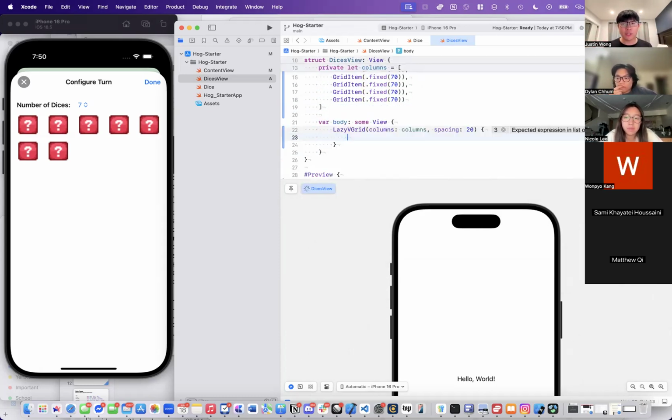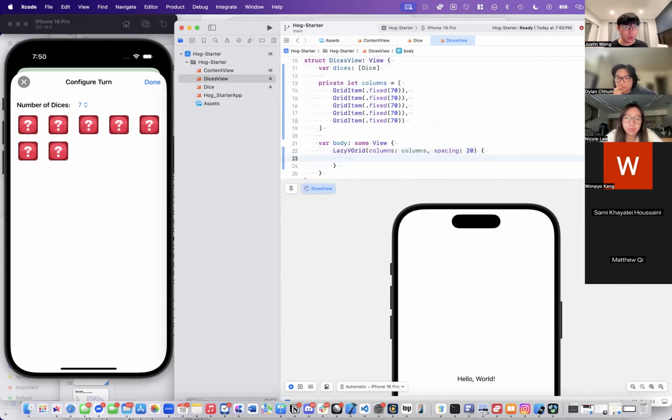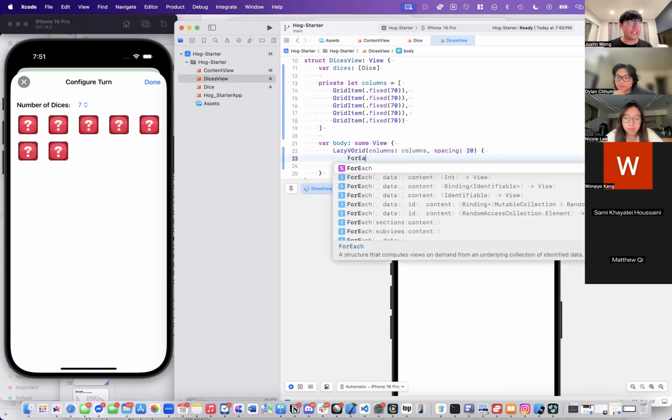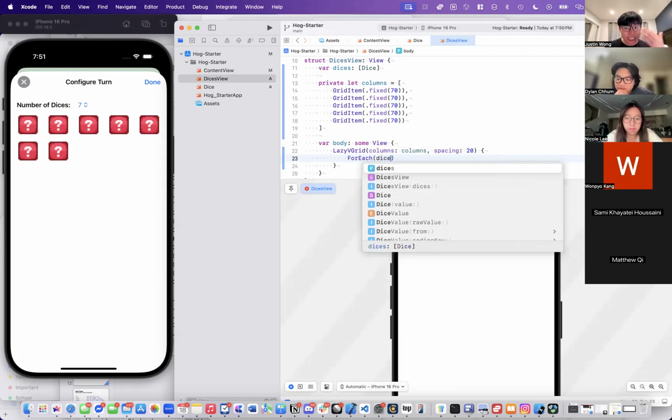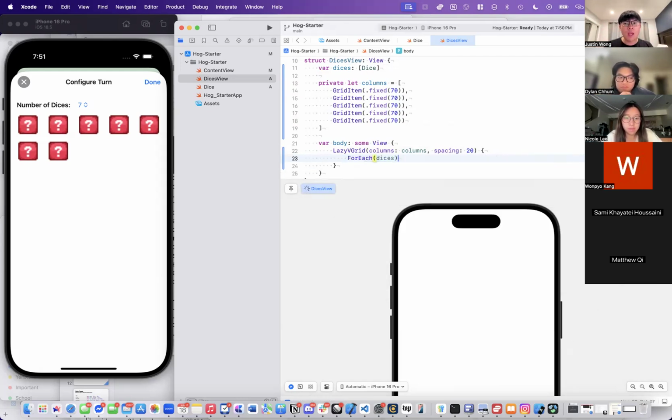All right, so we have our grid here. Now we need to actually loop through our dices to display them onto the screen, or basically into the grid. So we can use something called a for each. A for each basically loops through a collection and creates views for them. Okay, so you can specify a particular view for each item in that collection. So we're going to loop through for each item in our dices.